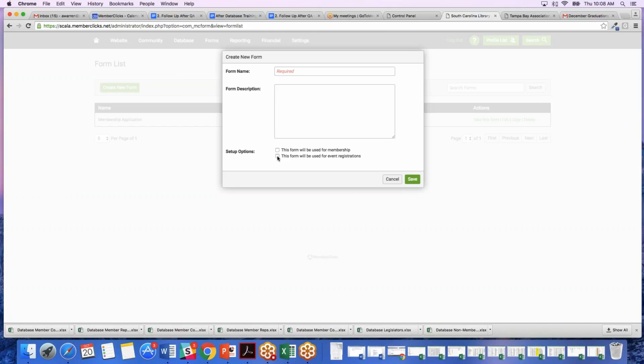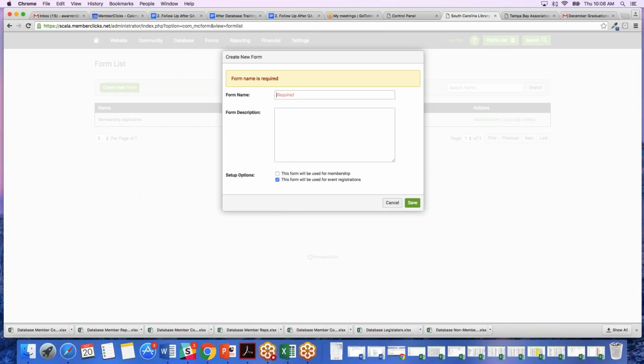After this, we'll just select what we want to create. So I know later we're going to be doing an event registration form, so I'm just going to check that and click Save. Oh, I didn't put a name in. Conference registration.